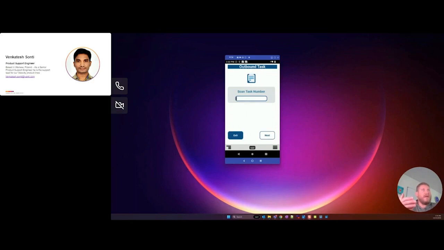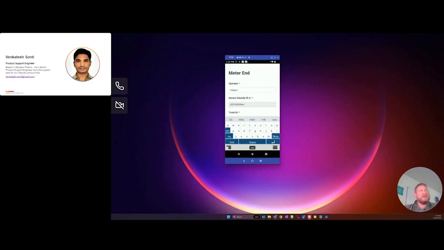So then at the end of the shift, task workers typically end on the same screen at the end of their shift. So what we did here is at the outbound task where they would scan a task number to grab their next pick sheet, we just enabled the exit button to also launch a form that would be the meter end or their end of shift form, for example.